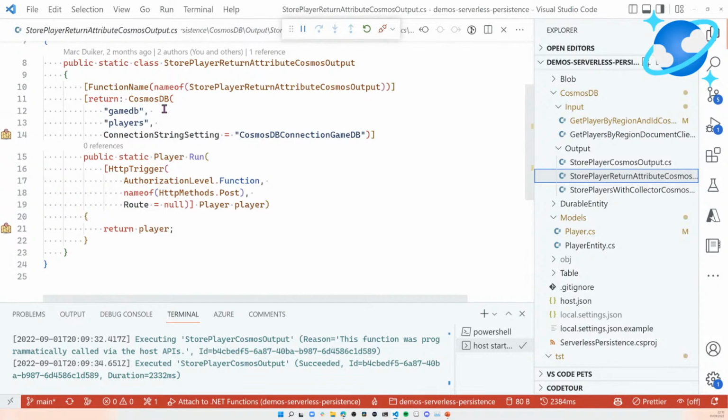This second one uses a bit of a weird syntax because we have the definition of the function name, but right below that we have a return Cosmos DB binding. Whenever I first saw this, I thought, what kind of weird thing is this? But this is an alternative way to specify your output binding. It's not at the same place anymore. It's not below the trigger, but above the method definition, right below the function name.